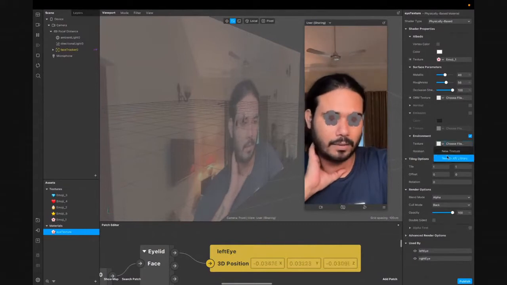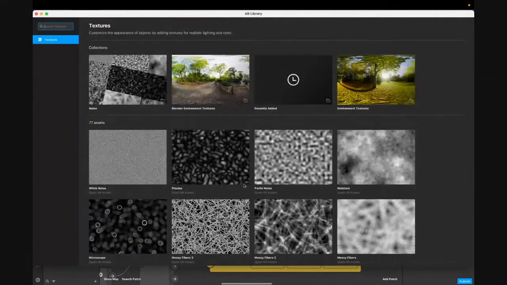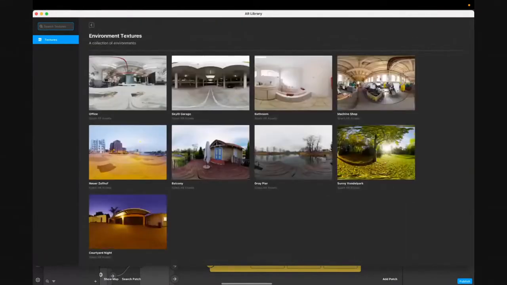So I'm going to add this, go to search library, and then you'll see that there are a couple of environment textures here and a couple in here. If I click on this one, I see that there's this sunny one and there's this peer.